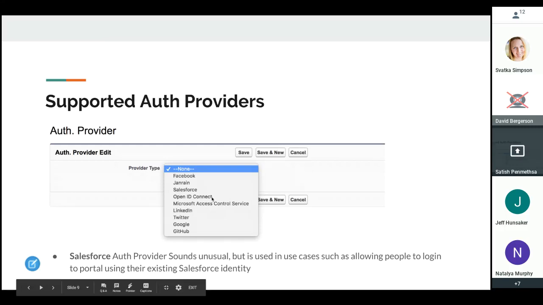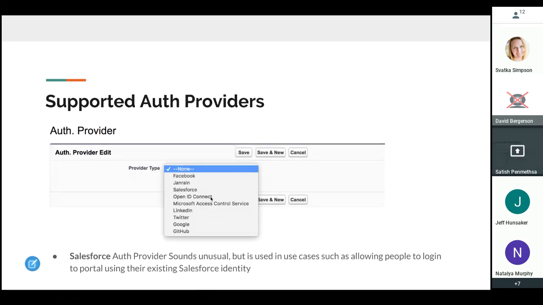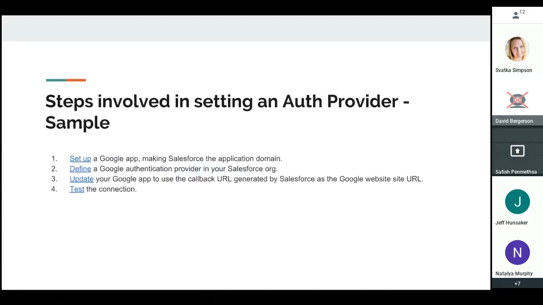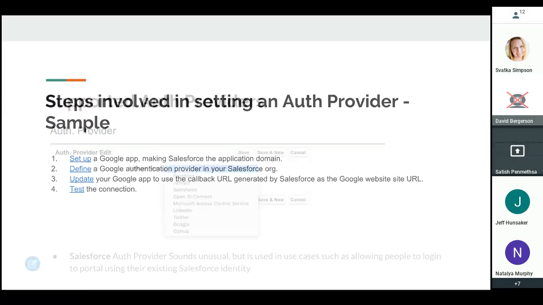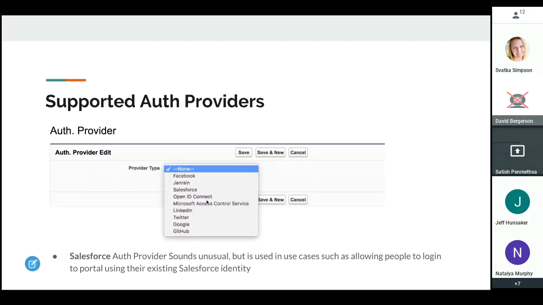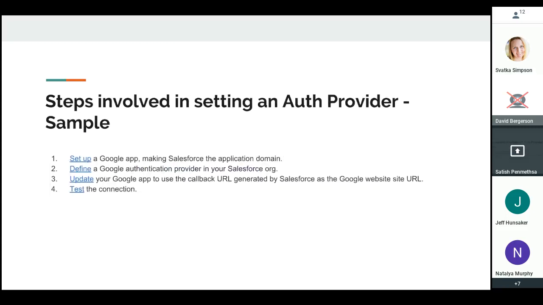And OpenID Connect would just be a standard that any OpenID supported auth provider could log you in. And like Jeff mentioned, there are nuances in terms of when you use the standard, when you use one of these options versus OpenID Connect, in terms of what are the steps that you have to follow. When you use some of these, there are ways to simplify your setup, and Salesforce does a lot of things for you, like it manages the consumer secret and the consumer ID. I think I have that link somewhere.